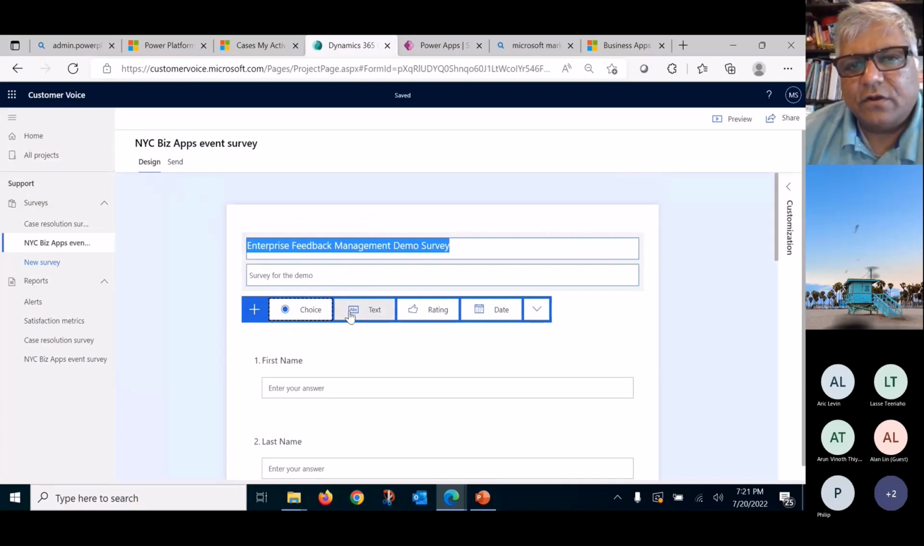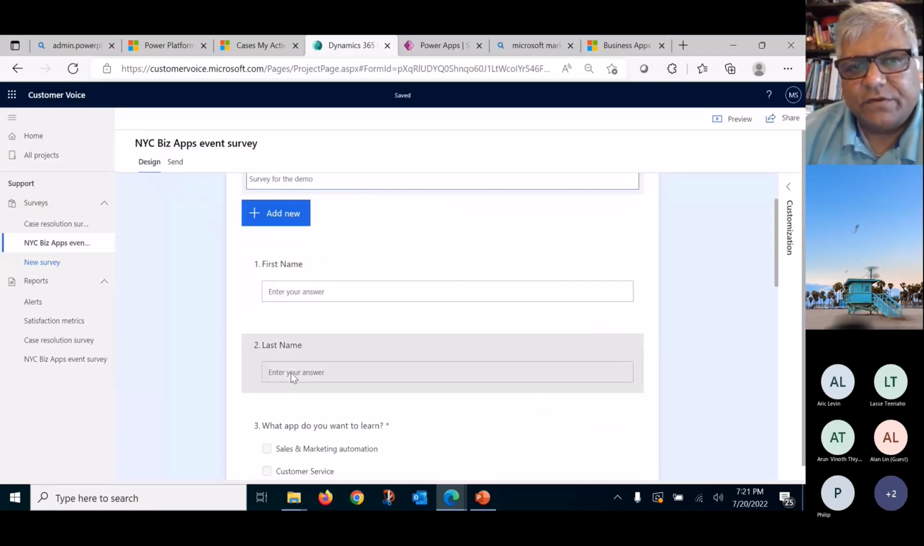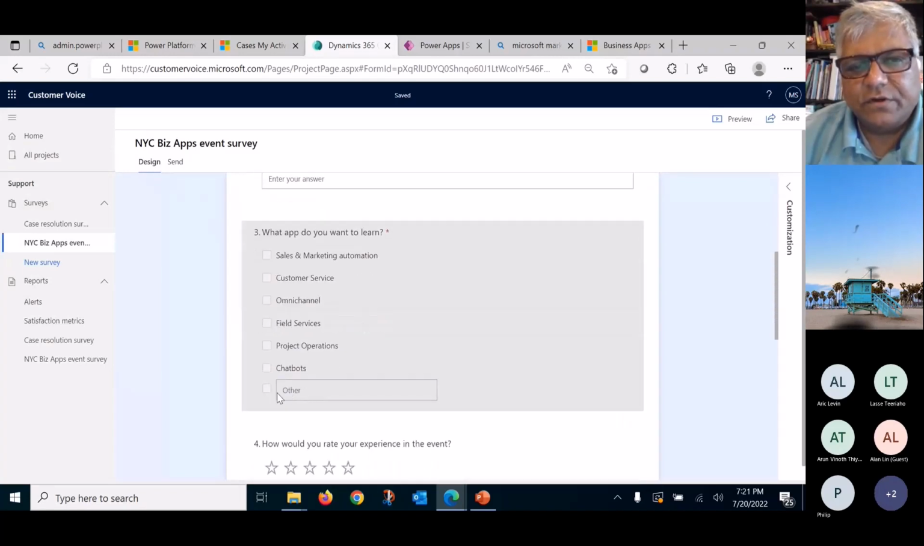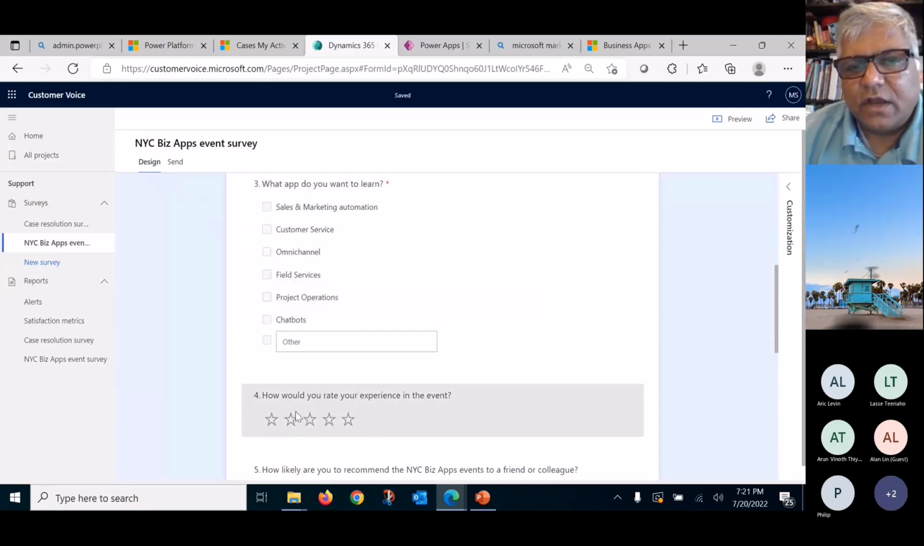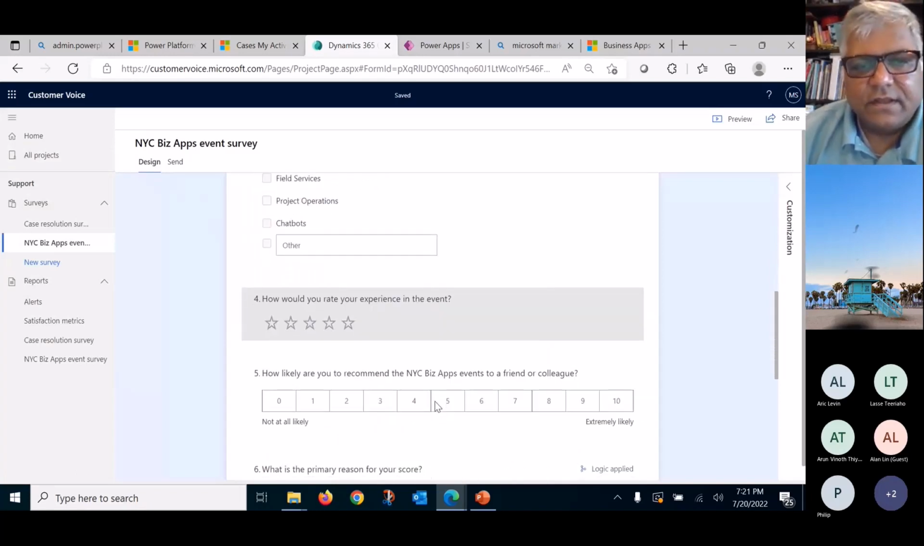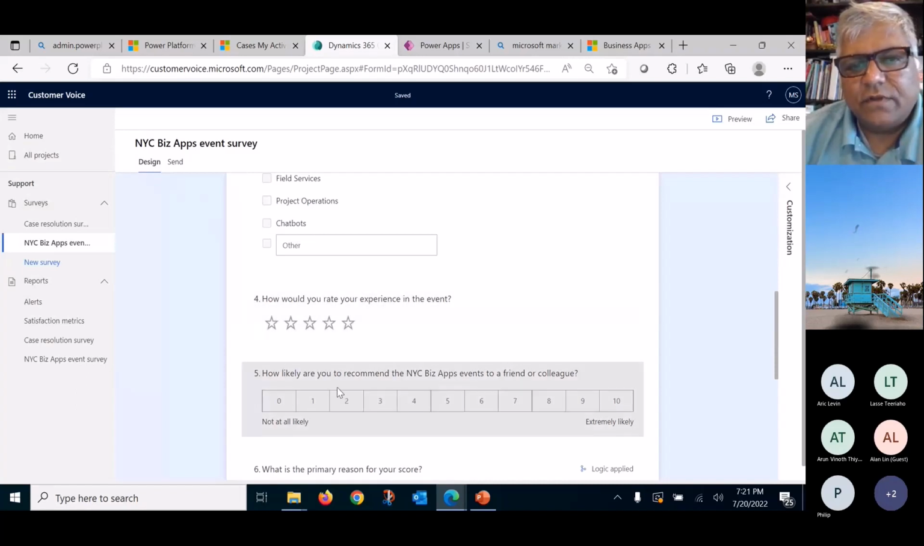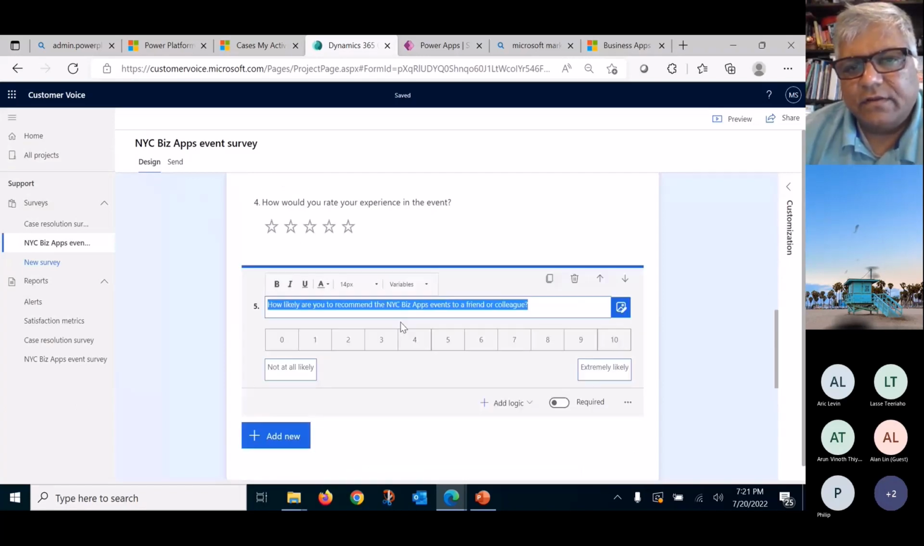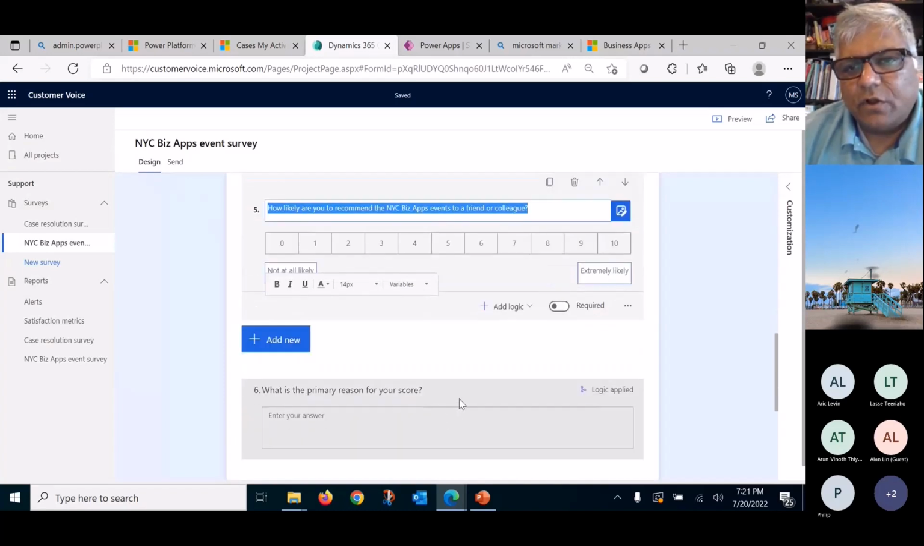If I click on add new, I get all the possible question types that I want to add right here, and I can also set sections within this. What I've done is I have simple questions: first name, last name, and then what app do you want to learn? This could be a multiple choice question, or you can also have an other box in here. Then, how would you rate your experience in this event? And then I have this, how likely are you to recommend? This is the NPS, Net Promoter Score. And then what I have here is logic. If I click on this, I can see that I have some logic. If I want to add, I can say what the logic is here, display logic or skip logic from here.